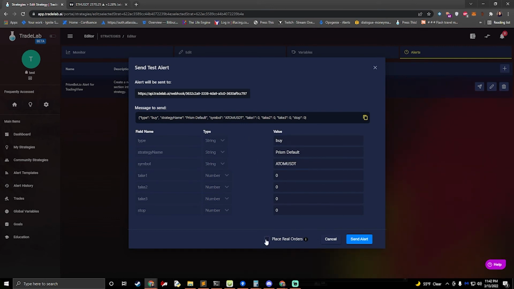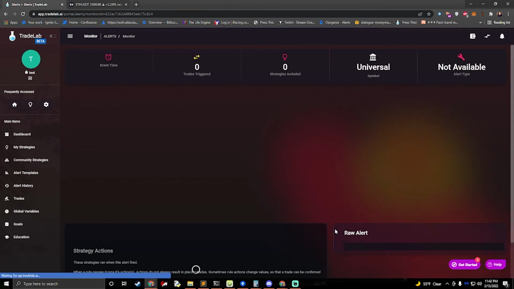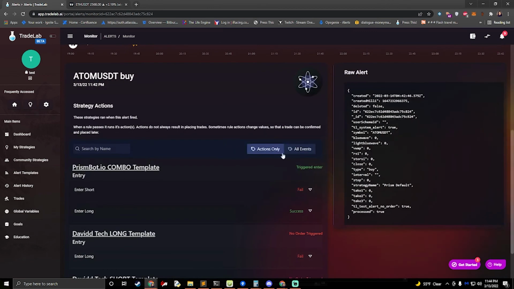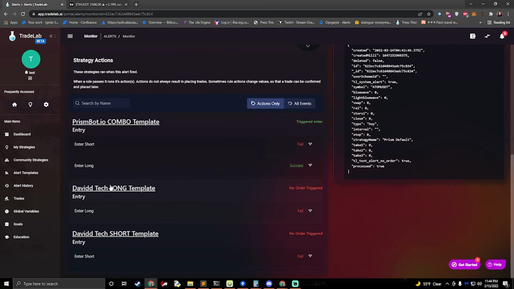Once we have that, we can also check this place real orders if we wanted to have this trigger and place an actual order. If this is unchecked, then it'll run and it'll tell you if it places an order, but it won't actually place the order for real. Okay, so we'll go ahead and hit send alert, and we can see it takes us to the alert page. Here we can see the alert that fired. And over here we can see a list of rules that ran. Each of these is a strategy. So we have our PrismBot strategy, then we have a couple other strategies.